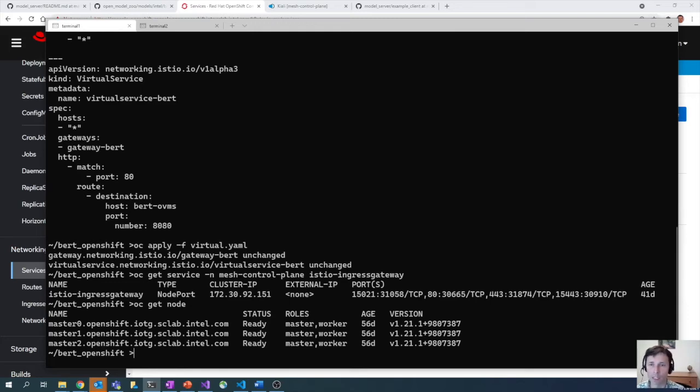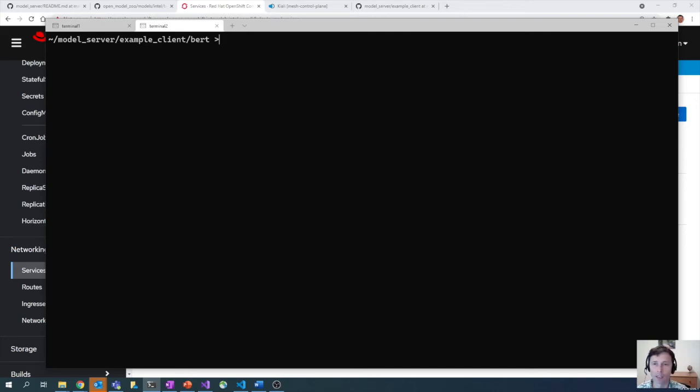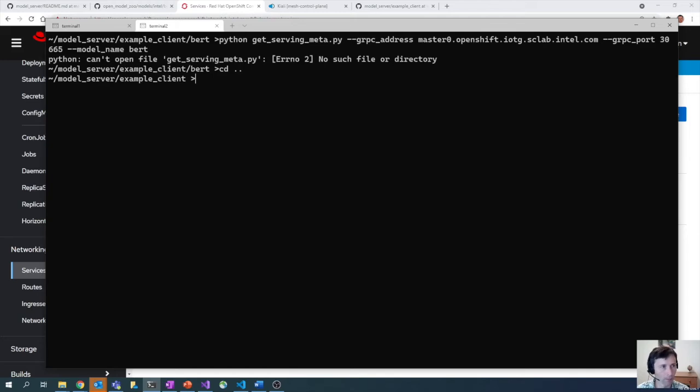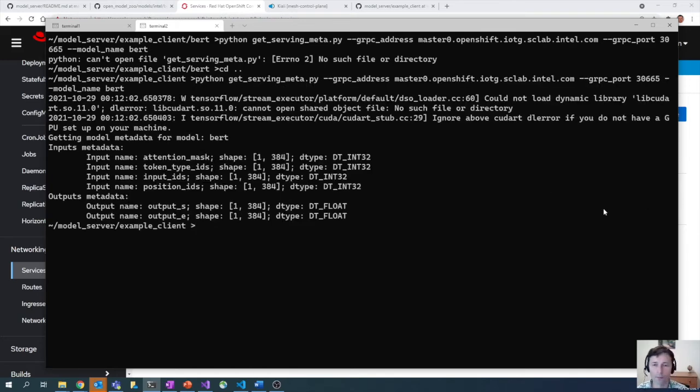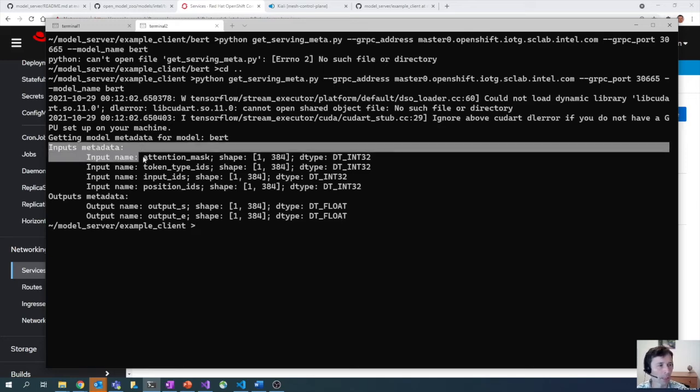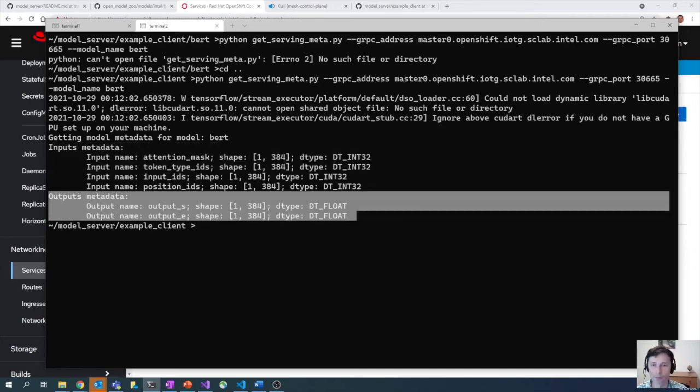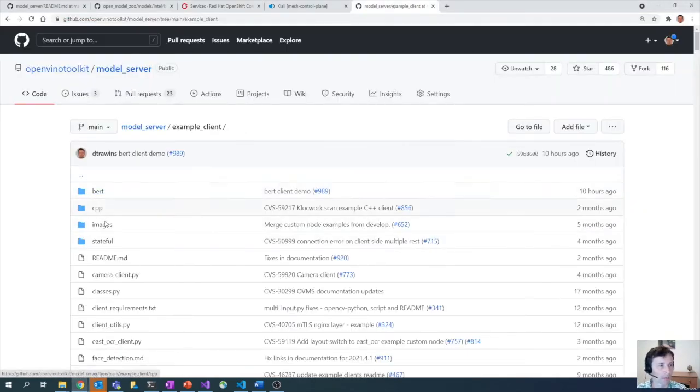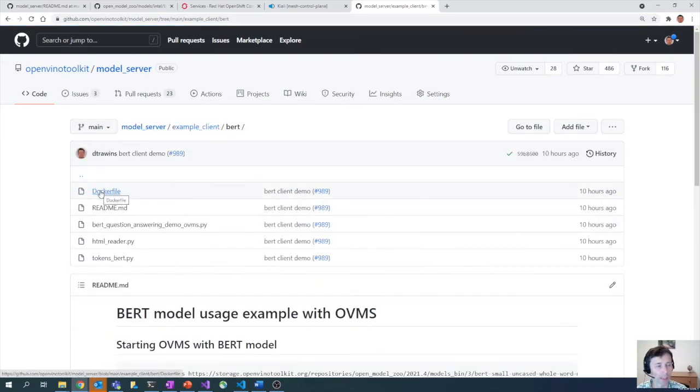So now I'm ready to connect to the service. I'll switch to another terminal. First I will use a gRPC client querying the model parameters. This client is from the model server GitHub repository. I'm connecting to the node using the exposed node port. Okay, in response I can see the information about the model inputs and model outputs. Now I will use the BERT client written in Python. Its code is also in the GitHub repository of the model server, in example client BERT, so here we can learn more about it.